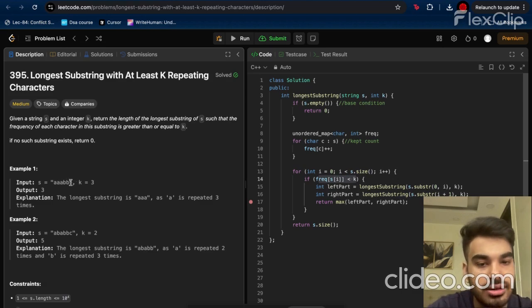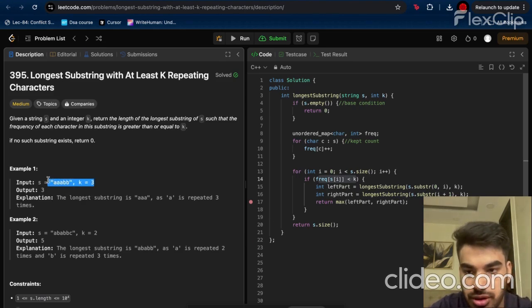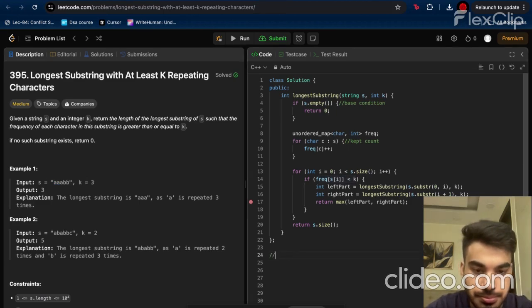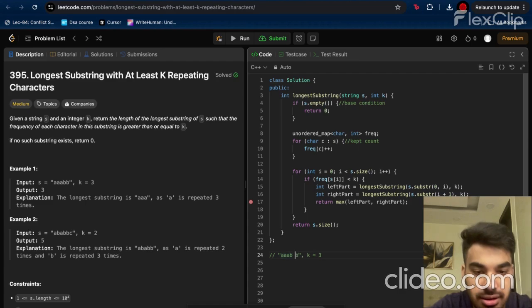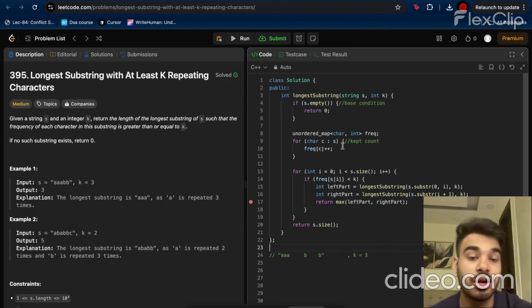Basically, if we take the first example, in the case when it first reaches b on the third index, let me just copy this. When it reaches exactly here on this b, as you can see right here, it would create a split exactly something like this. This split would be created here. You can see the split. I am splitting it into two parts, one left part and one right part.